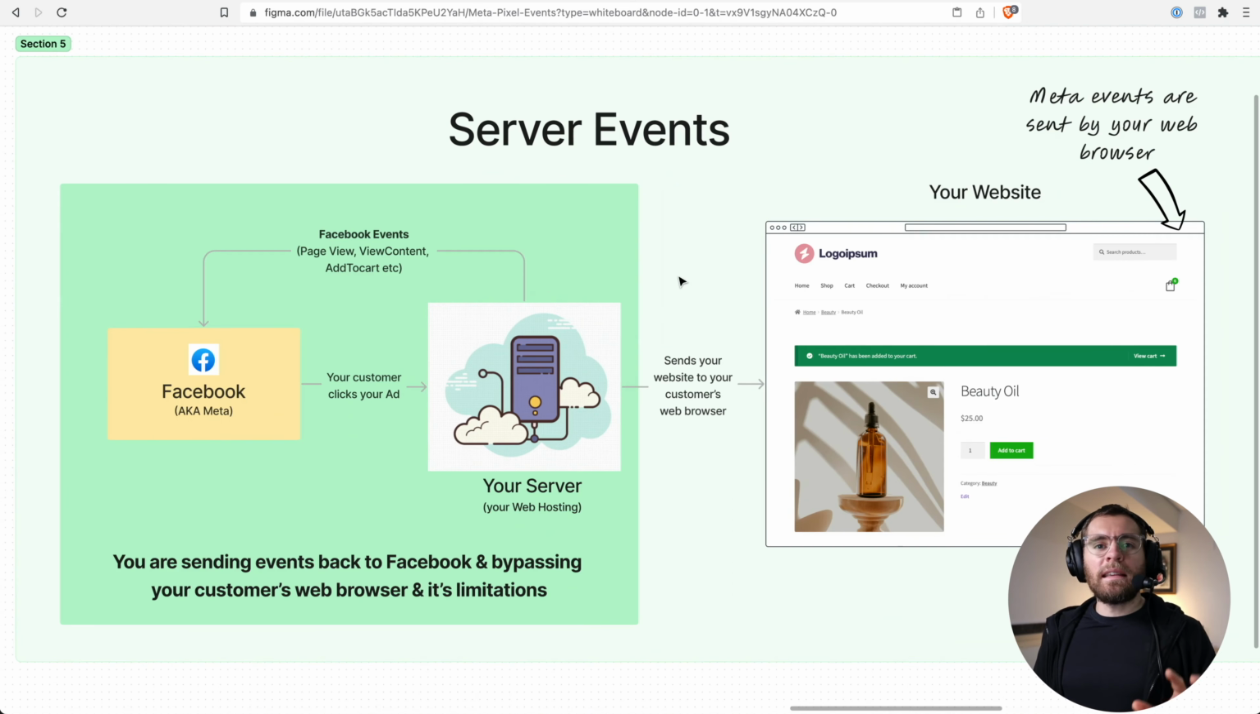And that second method is known as server events. So the way that this works is that you have your Facebook ads and you show your ad to your customer.